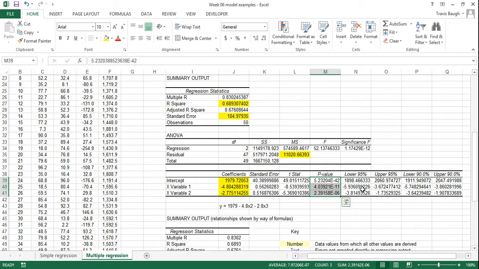There are also some confidence intervals here being generated for those regression coefficients or parameters. So we've got a 95% confidence interval, which Excel will always produce, and then I asked it to give me a 90% confidence interval as well.